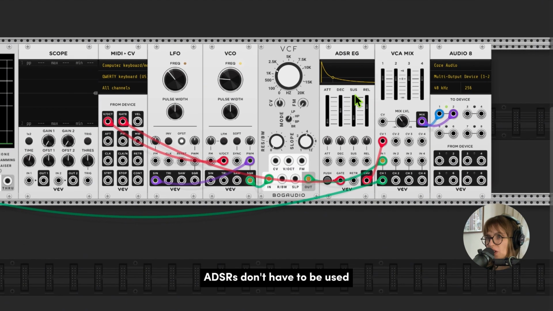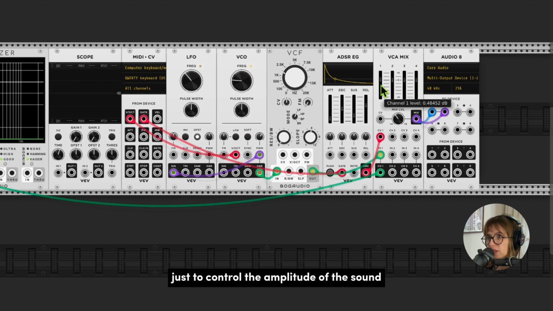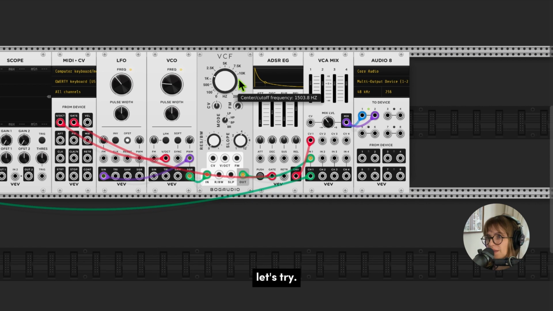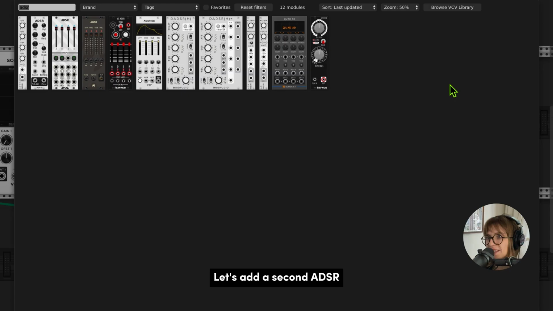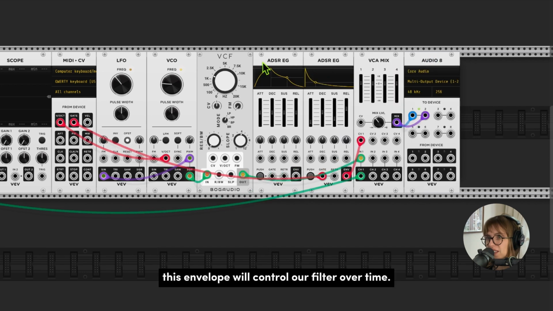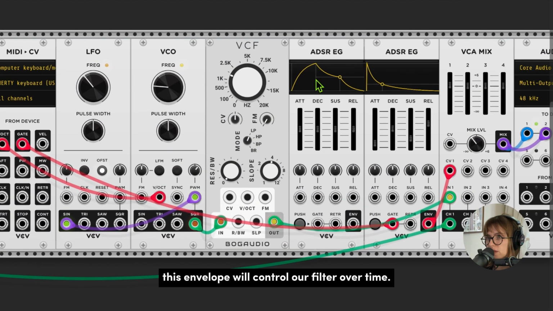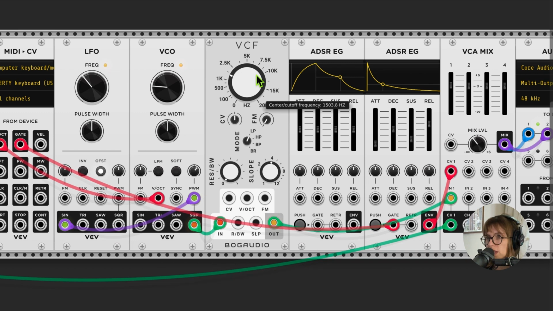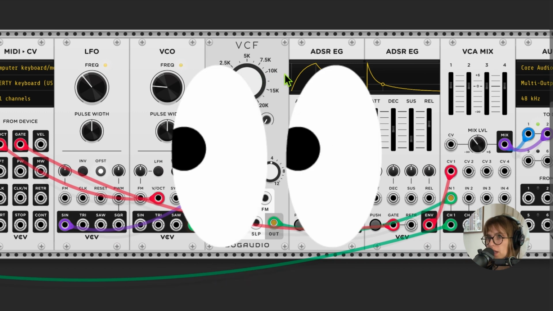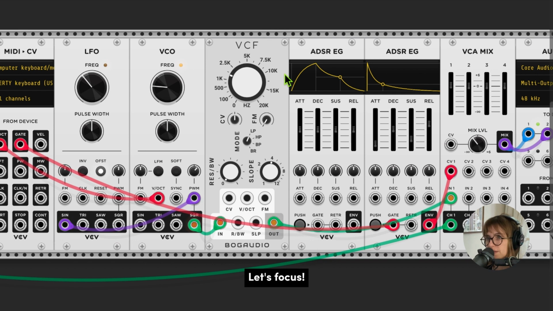ADSRs don't have to be used just to control the amplitude of the sound. What if we wanted to control the filter with it? Let's try. Let's add a second ADSR. This envelope will control our filter over time. So how do we go about this? Let's focus. I know I want to use the second envelope to control the VCF.